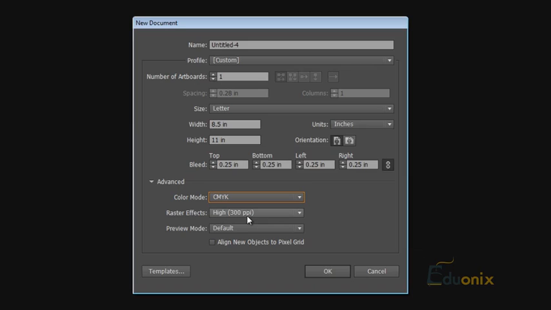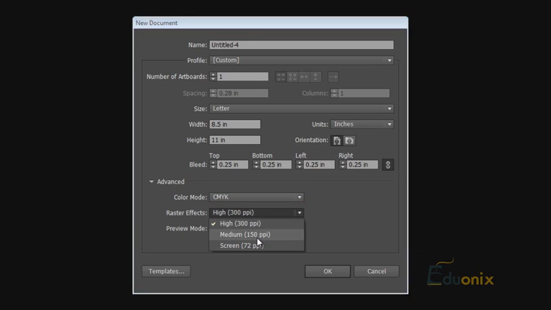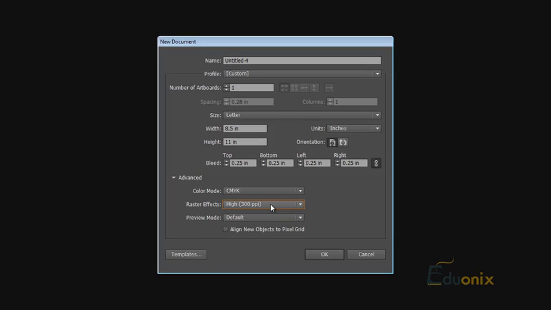You can also enter in medium if you want it to be a smaller file size. So for raster effects, for print, you usually want to keep that at high. This is 300 pixels per inch, points per inch, either way. If you want a smaller file size, you can choose medium, but we want to keep this at 300.